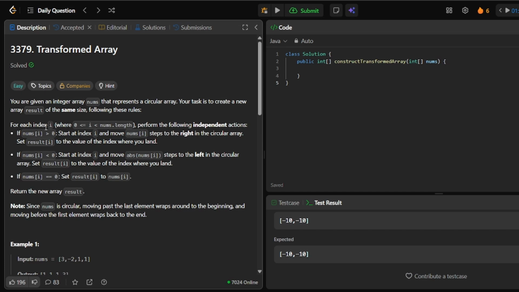So for each index i, you need to perform the following independent actions. Okay, perfect. So let's see what these independent actions are. If nums[i] is greater than 0, then start at index i and move nums[i] steps to the right.